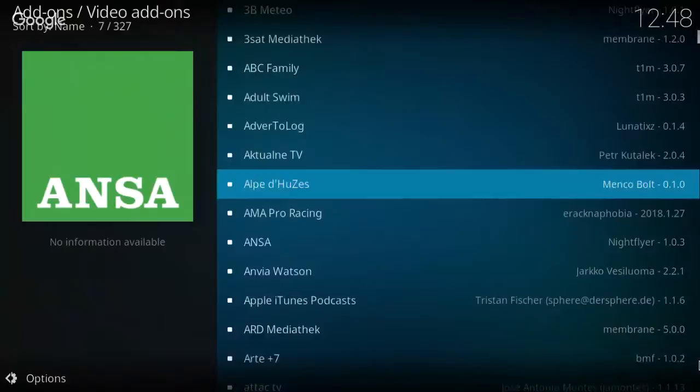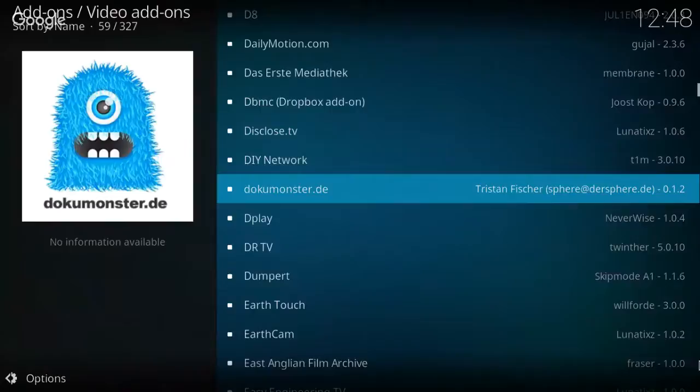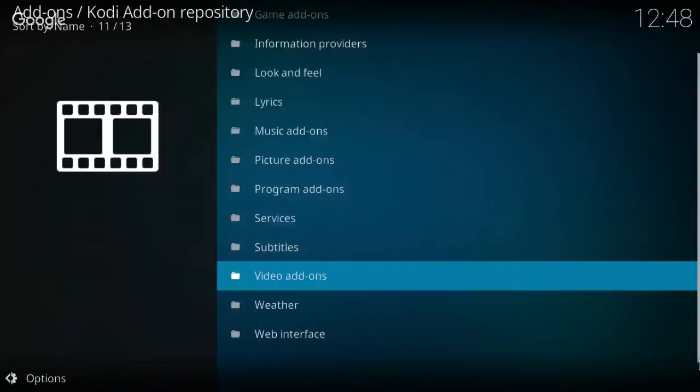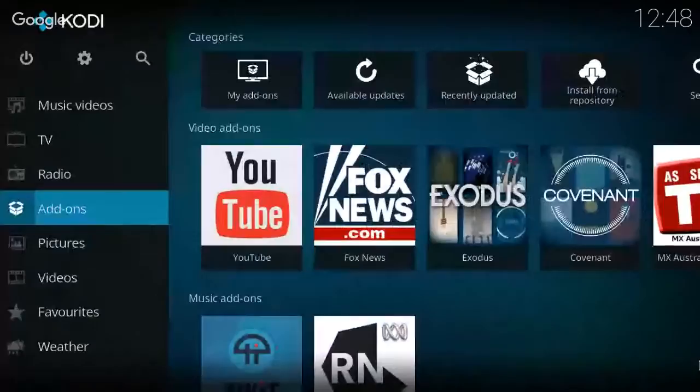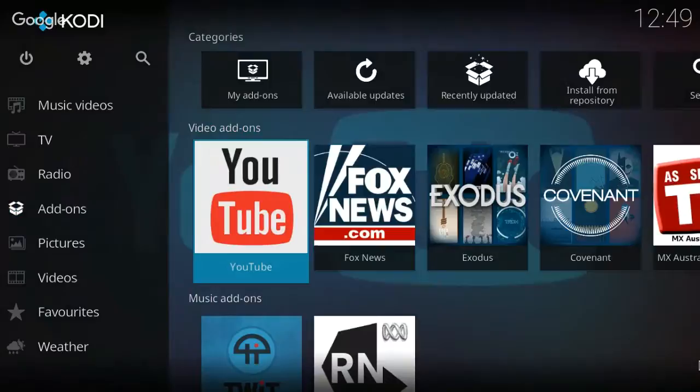To get out of anything in Kodi, you can click somewhere else. But I use the backspace key, much faster using a keyboard. Press the backspace key, takes me out of that, out of that, out of that, out of that. So I'm back to add-ons. Now, once you're in add-ons, you'll see the main category of add-ons is video add-ons, and YouTube should be there. If it's not there, move across, and there are more add-ons.